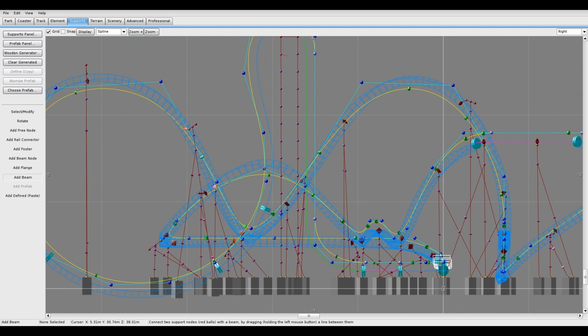Next, what you want to do is connect those with beams, so you have all these kind of horizontally running things like this. Next, you want to connect them diagonally like this.